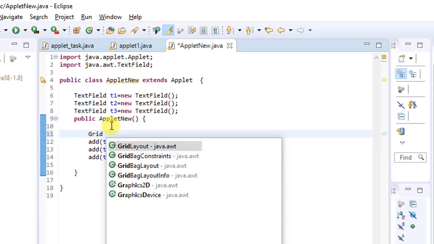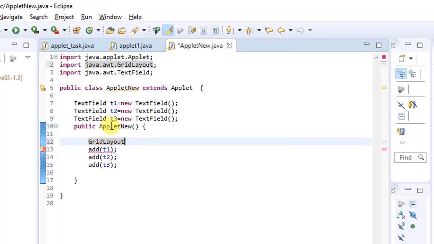Okay, so grid layout, set layout, and in that new grid layout it takes parameters: number of rows and number of columns. So for the number of rows I will give 3 and for the columns I will give 2.